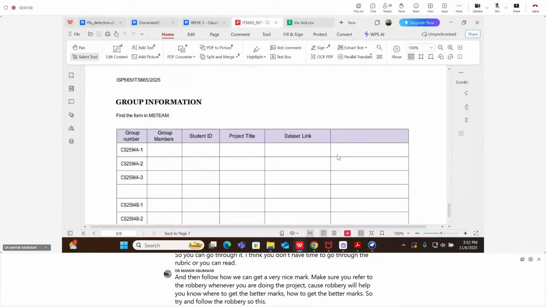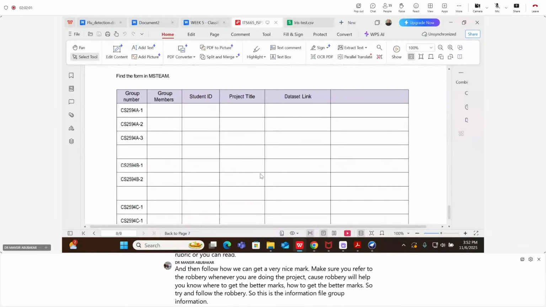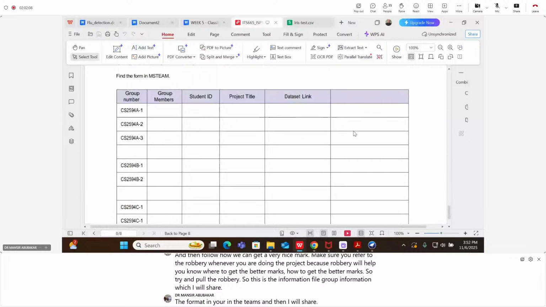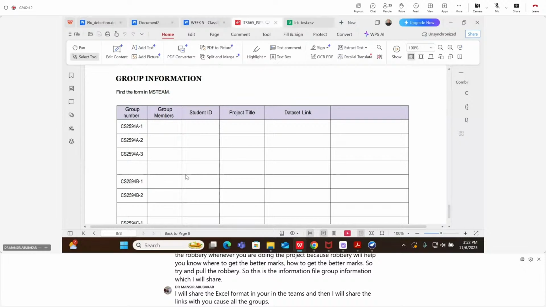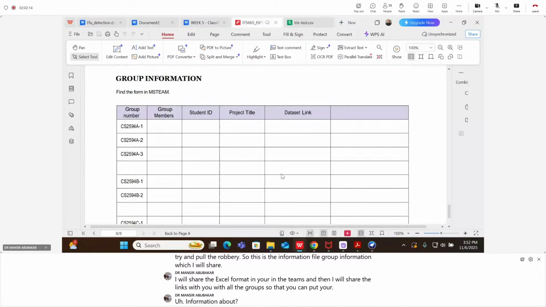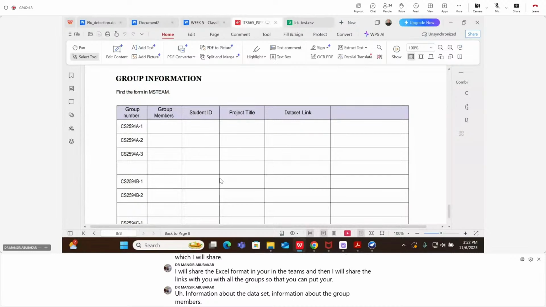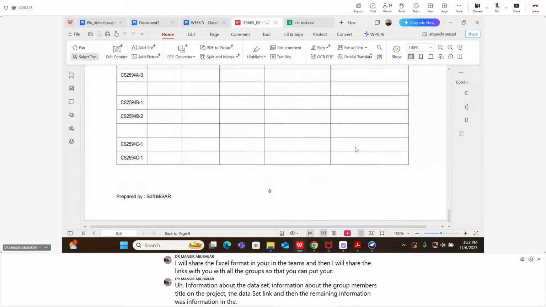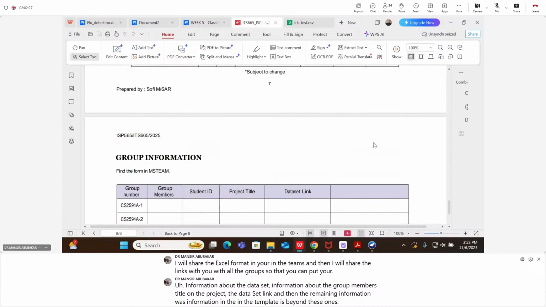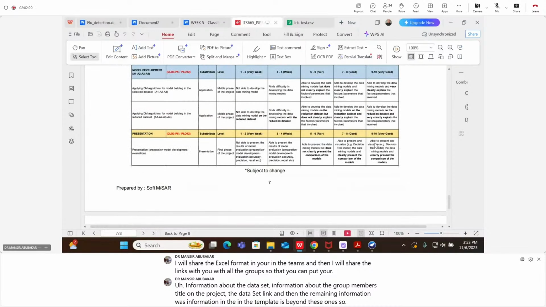So this is the group information file, which I will share. I will share the Excel format in Teams, and then I will share the links with all the groups so that you can put your information about the data set, information about the group members, the title of the project, the data set link, and the remaining information, because the information in the template is beyond these ones. So that is all about the project.